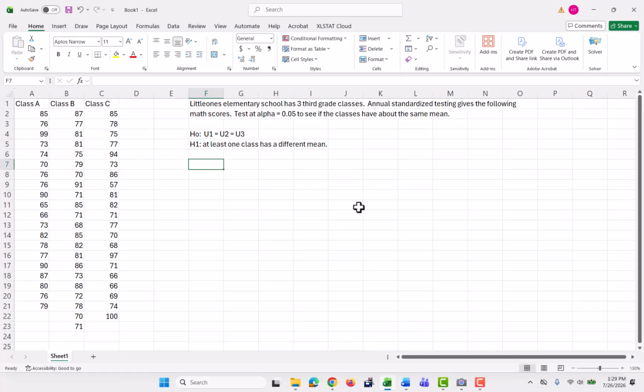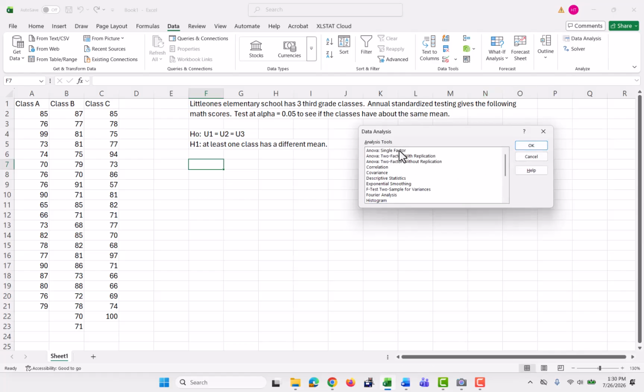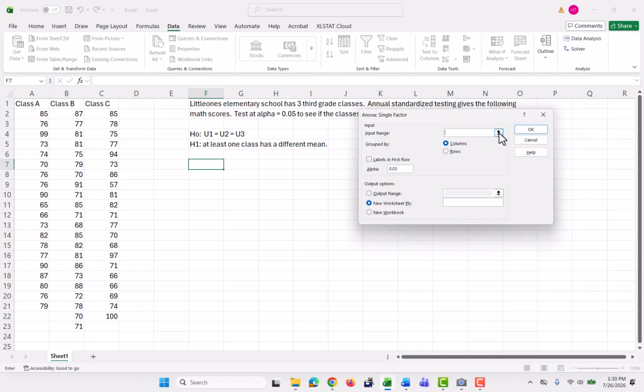And as I said, in the previous version of Excel, we had to have the same sample sizes. But you can see here, Class A has only 20 students, where Class B has 22, and Class C has 21. So if we want to go to data here and open up our data analysis, up to the top, we can click on ANOVA single factor and click OK.